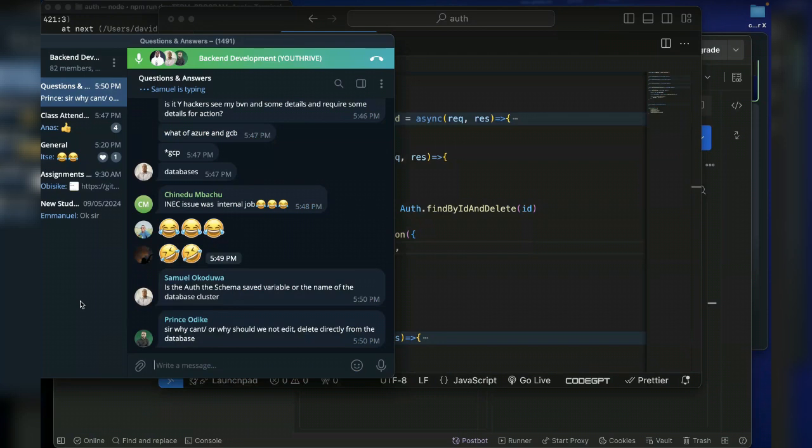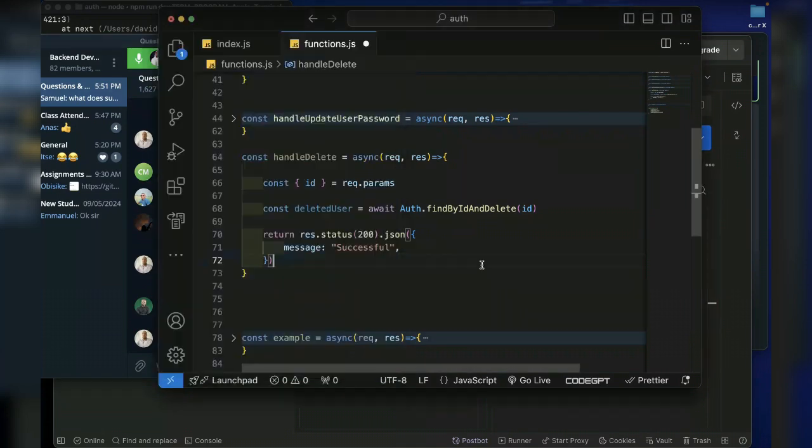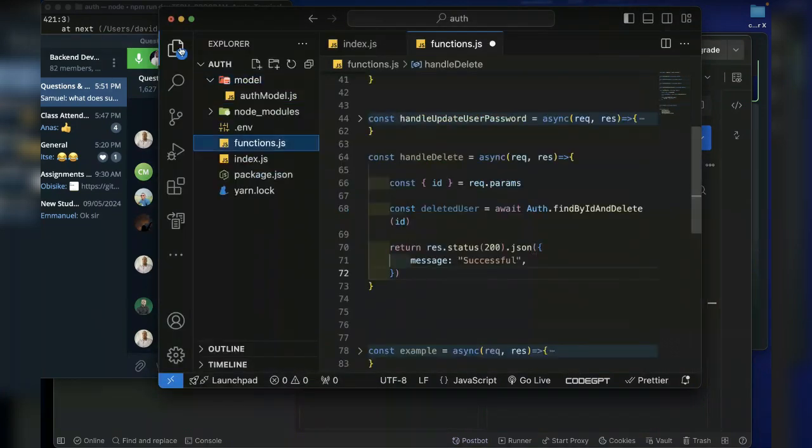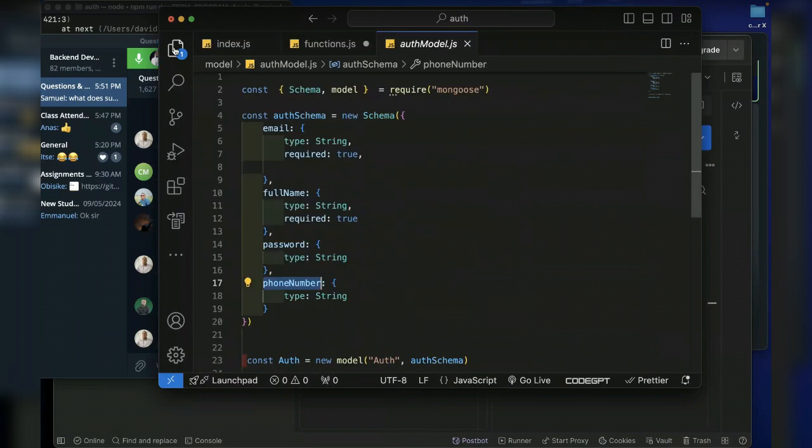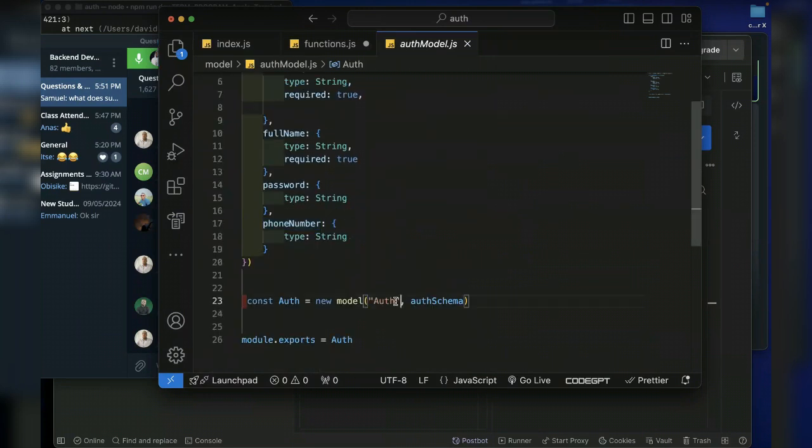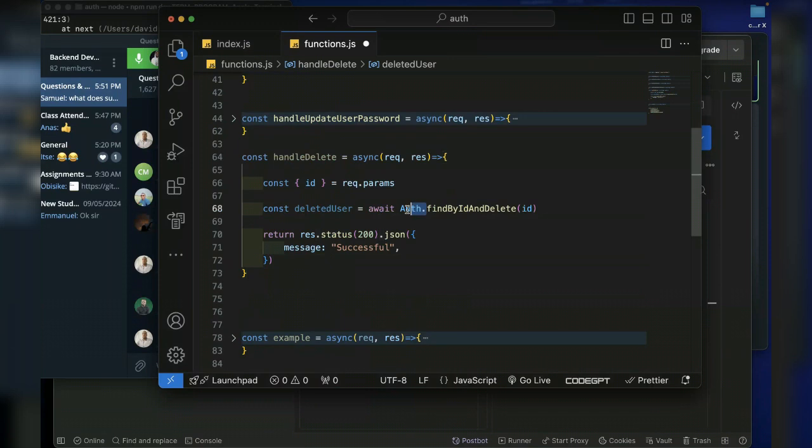Yes, the auth is the name we use to save our database model. If you come back to this auth model, you will see that the name here is called auth, and we're also referencing it as auth. That is why whenever we are calling it as auth, like that. That is the reason for using this keyword auth. You can call it anything, but I choose to call it auth.